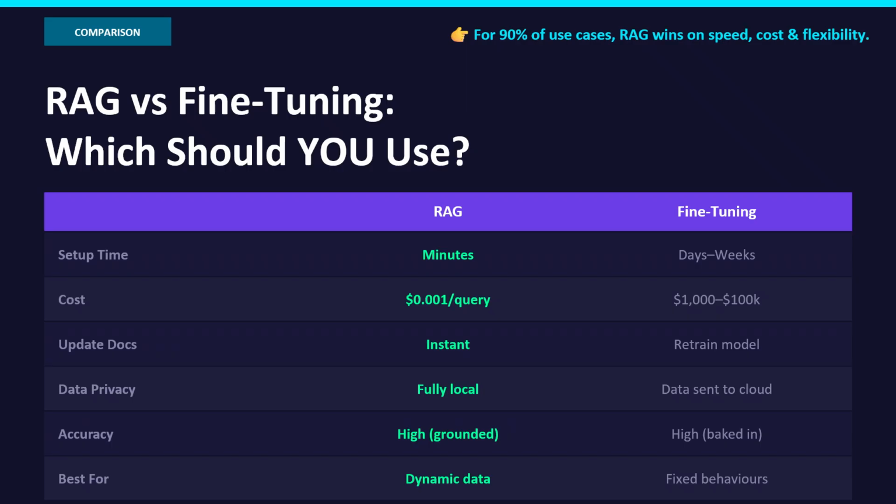I get this question constantly. Should I use RAG or fine tune a model? Let me settle this with a comparison. Now, setup time: RAG takes minutes, fine tuning takes days to weeks. Cost-wise, RAG costs you a fraction of a cent per query. Fine tuning can run you anywhere from $1,000 to $100,000.